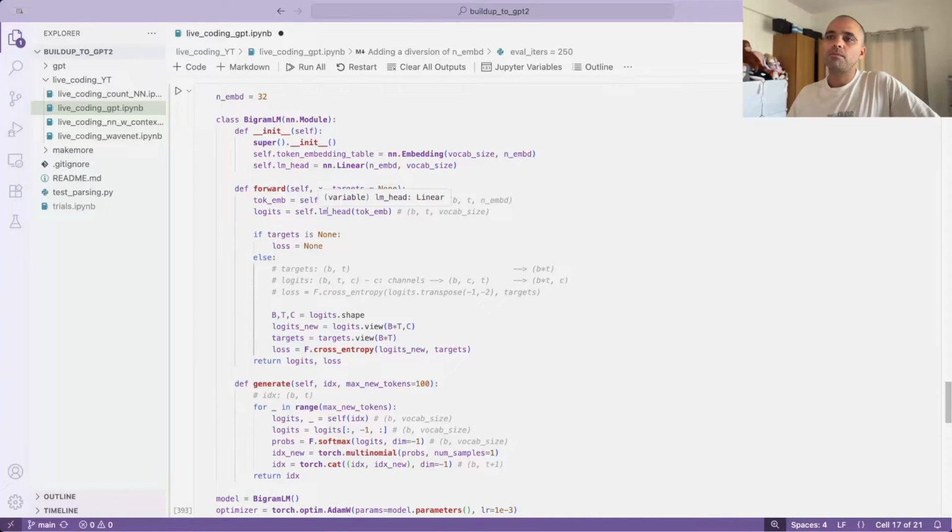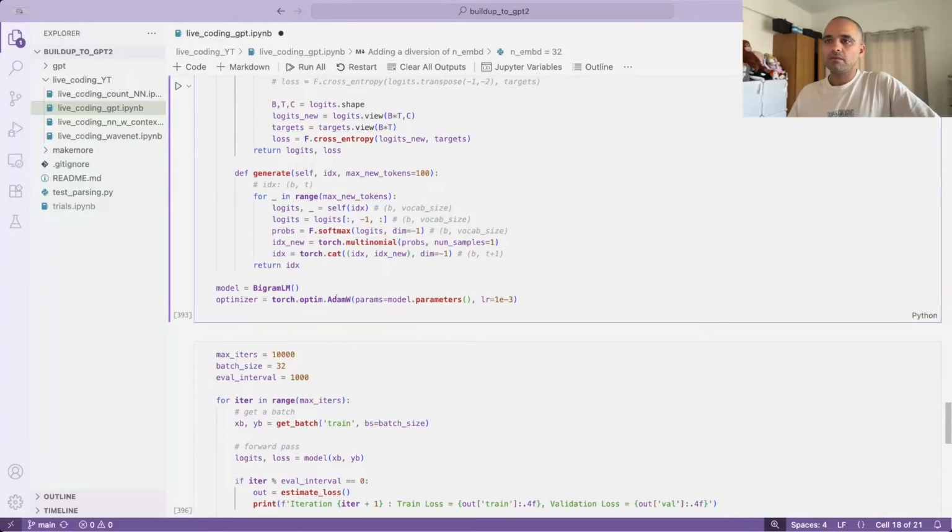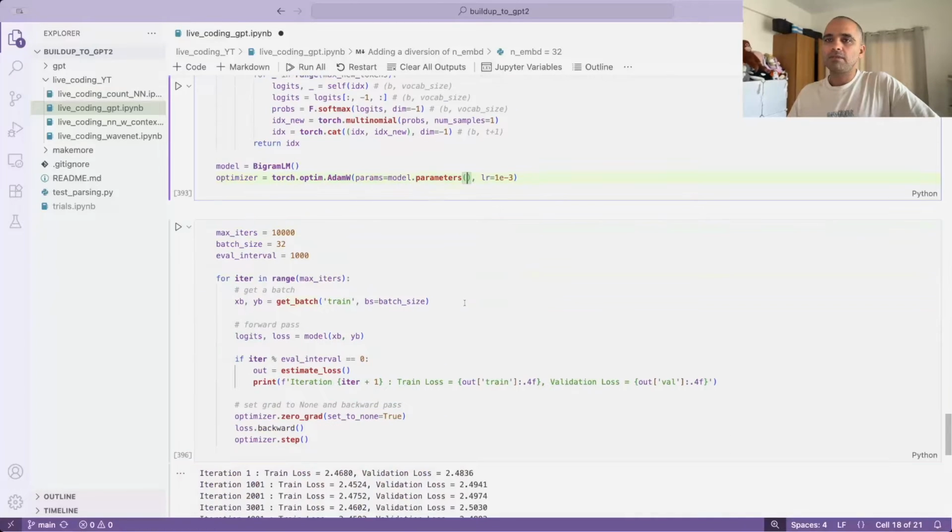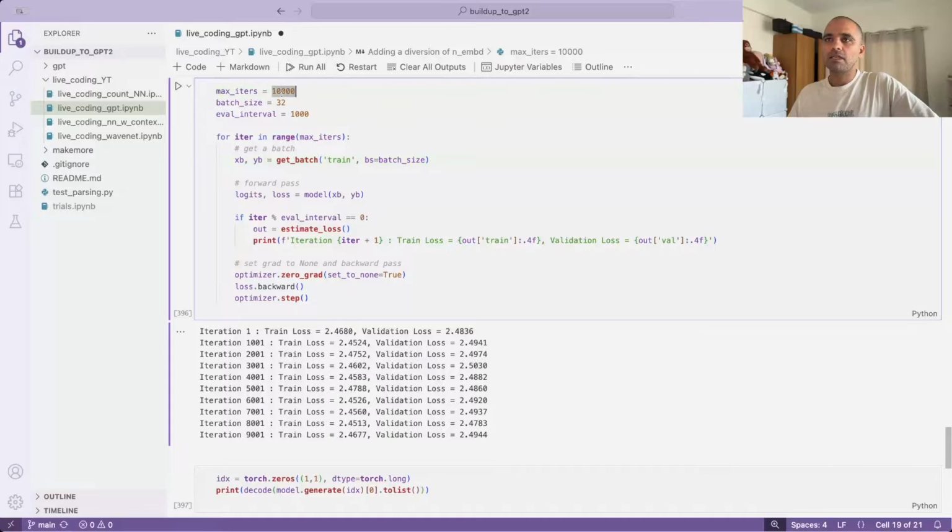So now we have put an extra diversion into this bigram language model. Mostly it is the same, but we have added an LM head here. Instead of directly going to logits from a token embedding table, we go into an n-dimensional representation, n_embed, from the embedding, and that is transformed to logits of vocab size. This is what we have added here. The rest of the things are the same. So we initialize the model, initialize the optimizer, and then we train it for again 10,000 iterations.